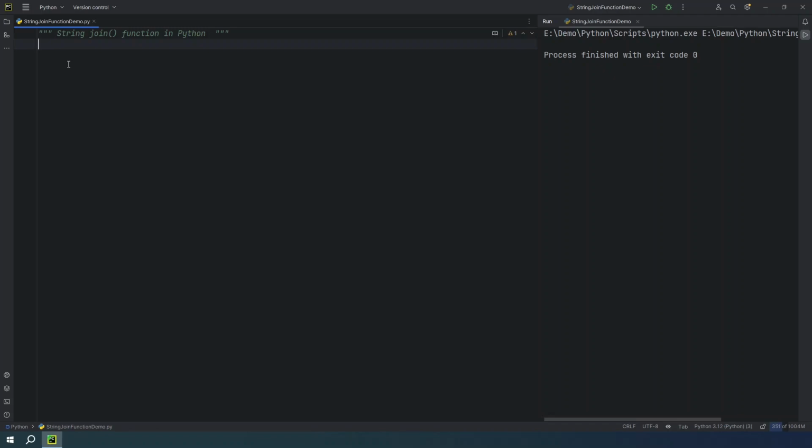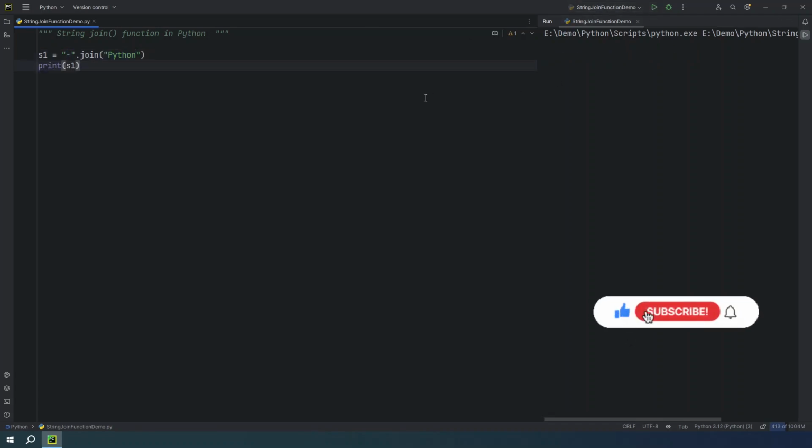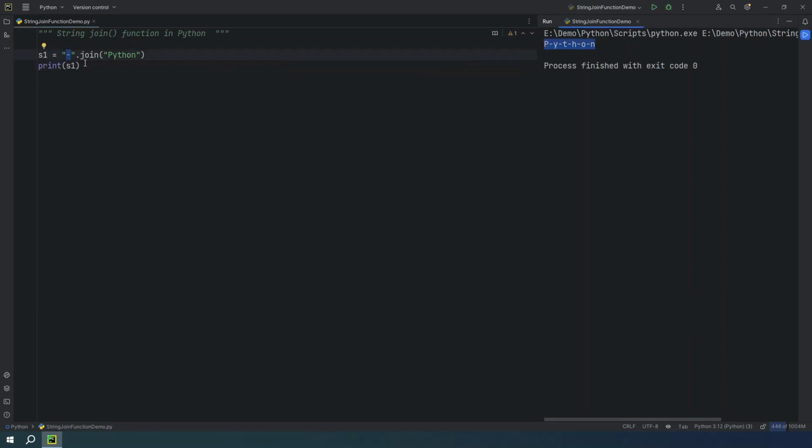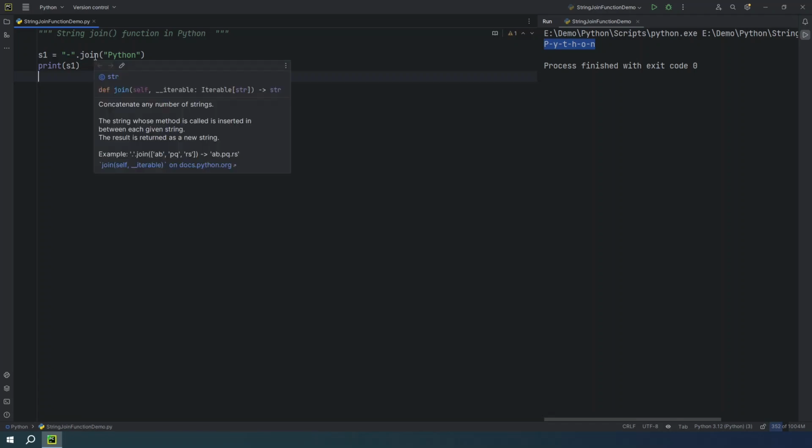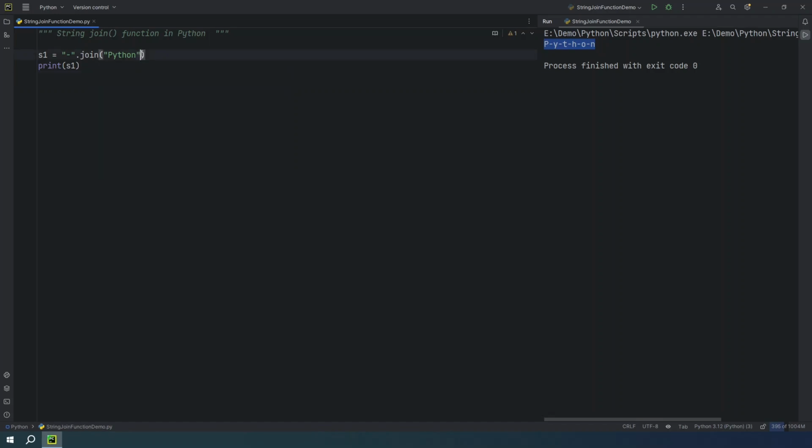First, we will learn how to join a string into a string. I'm using the join function and I have one string, the word Python. This is the string which I want to join with this separator. If I run the program, you see, this is how we can join any separator in our string. This join function concatenates any number of strings, and the parameter it expects is an iterable of str only. This string is an iterable of characters.